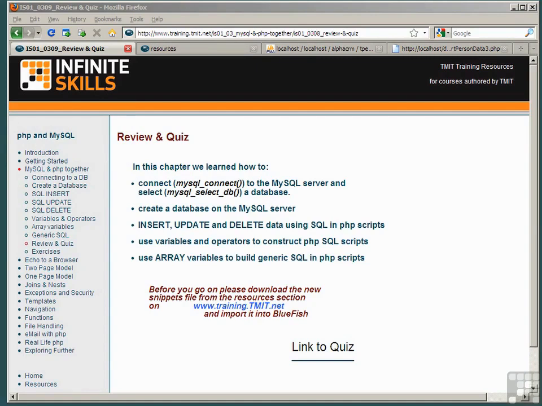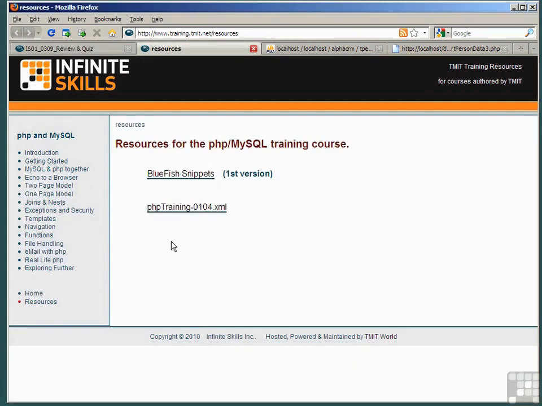But before you go on to the next chapter, please download the snippets file we'll be using from now and import it into Bluefish. This can be found on the resources page of this site, and the file name is phptraining-0104.xml. Download the file and import it into Bluefish.